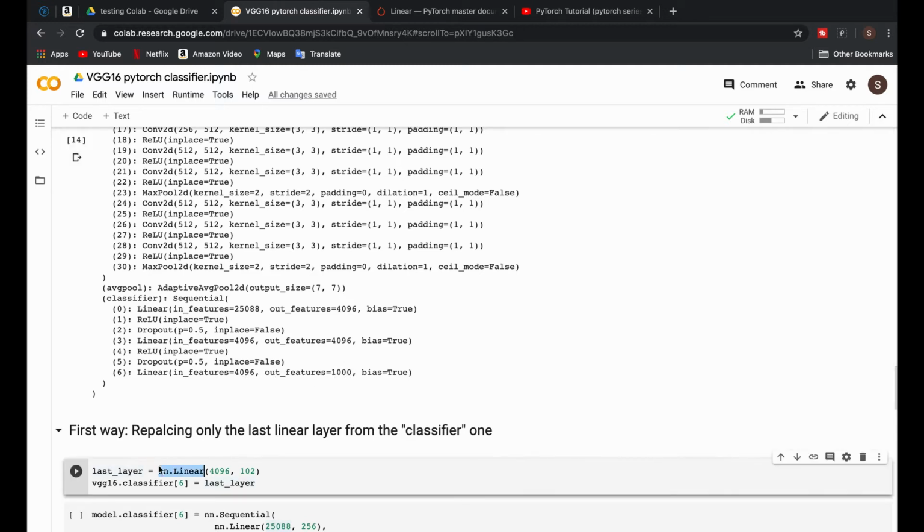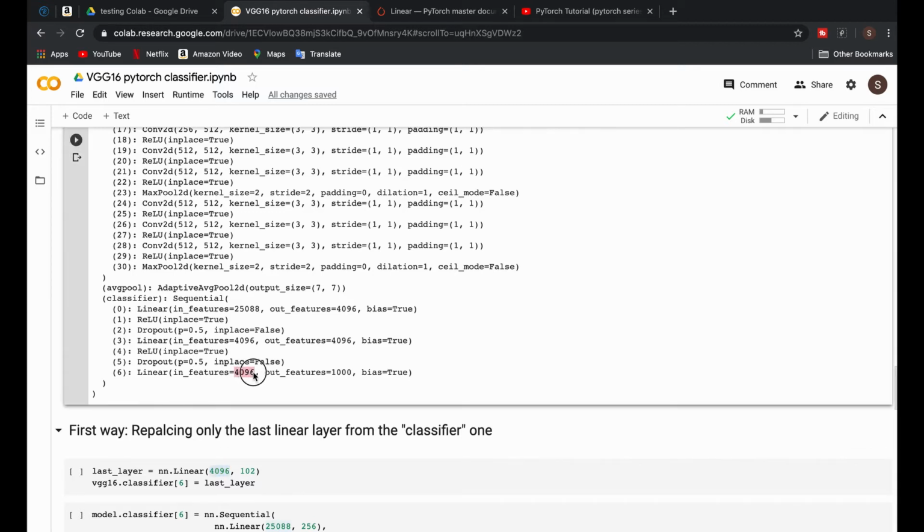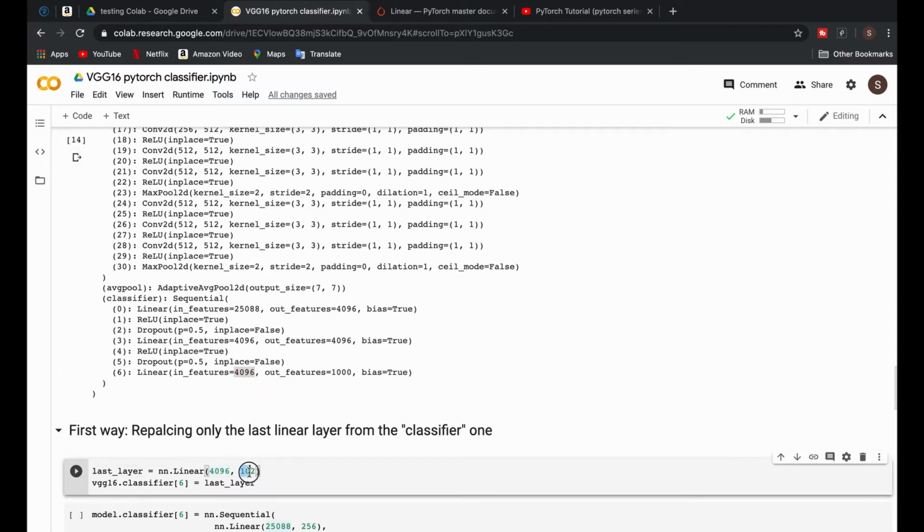So what I'm going to do is to use nn.Linear and have the same input as it was, which was 4096, and I'm going to have an output of 102. And I will put this linear layer into a variable, which I call, it's up to you what you call it, I will call it here the last layer.